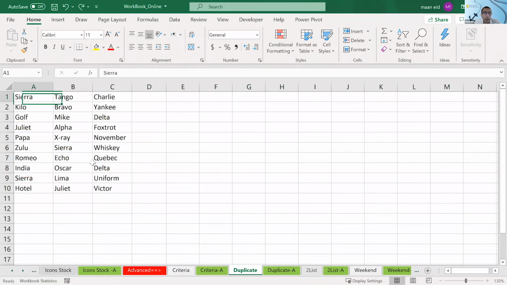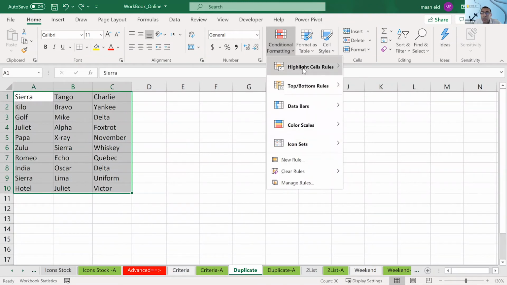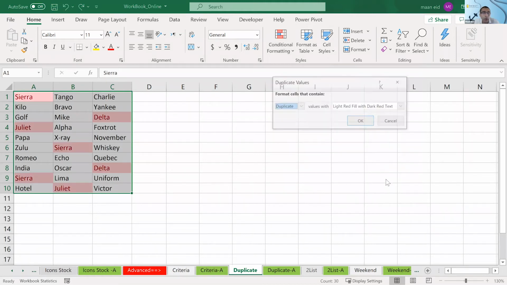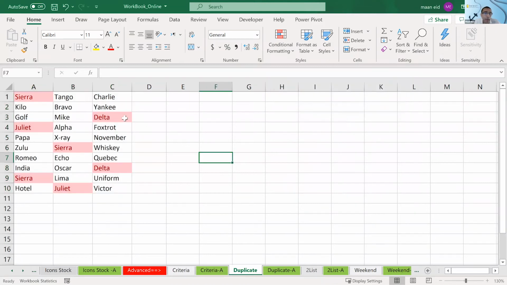So you select the range, and you go there, and highlight values. If it is duplicated or triplicated or quadruplicated, Excel will highlight it. If it's more than one, it will be highlighted. But Excel will not tell you if it is 3 times, 4 times, it will highlight all of those. So here it is. As you can see, I have Delta 1 time, Delta, okay. Now Sierra, Sierra is 3 times.